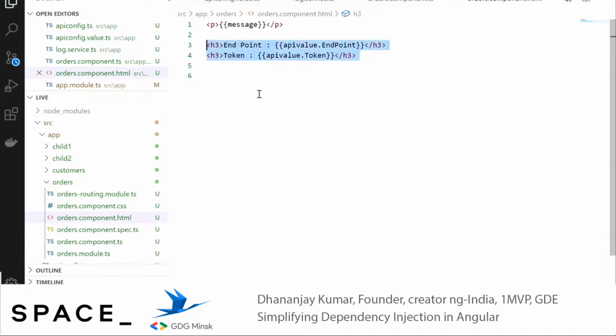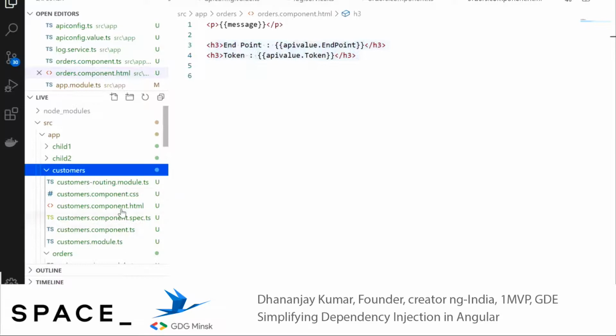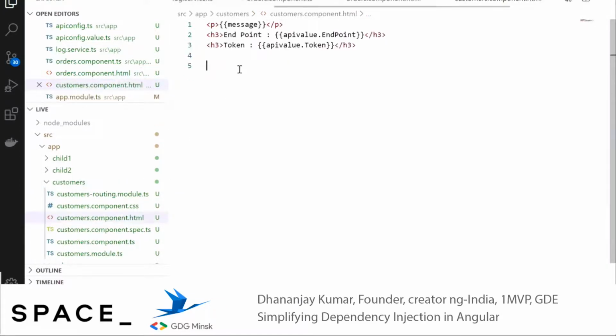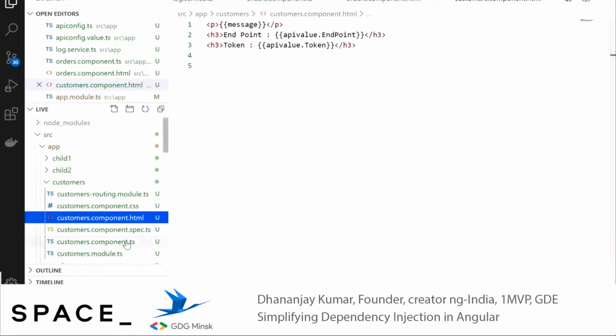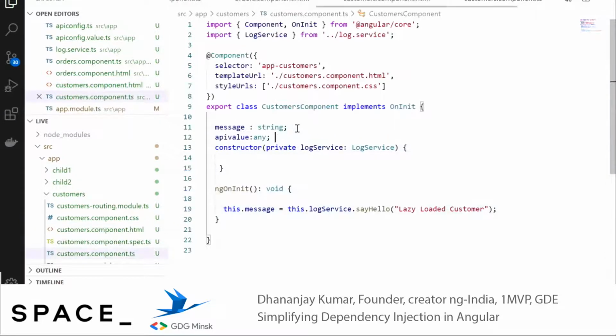And the same we can do for customers. We are displaying that for customers as well, and we will do the same thing. We'll take API value any, and here we'll fetch that data. All right, so we are now fetching that API value for the orders and customers module components, which are lazily loaded.